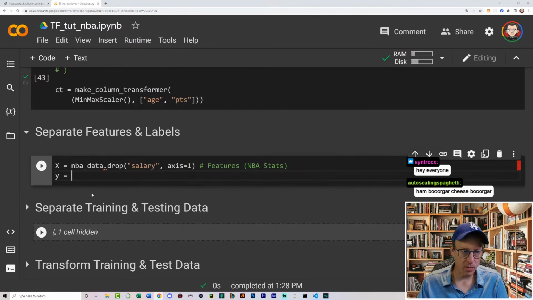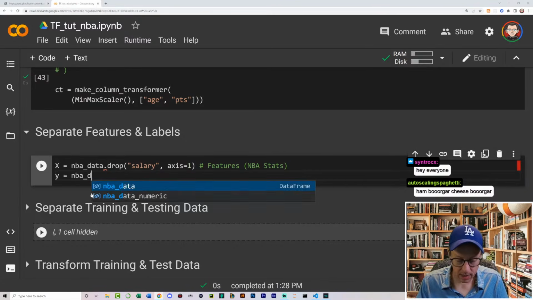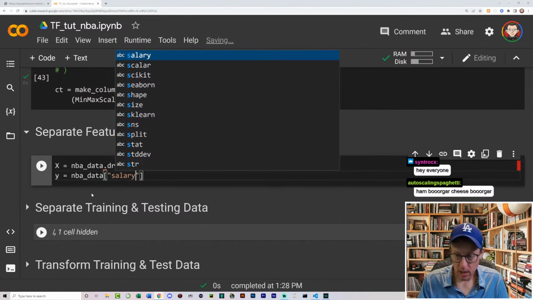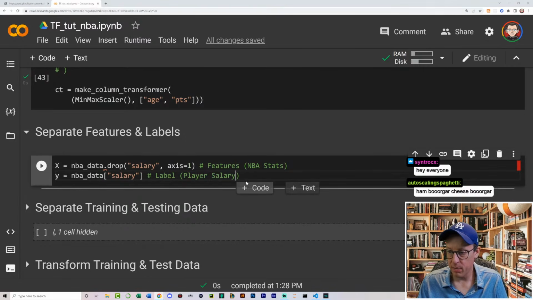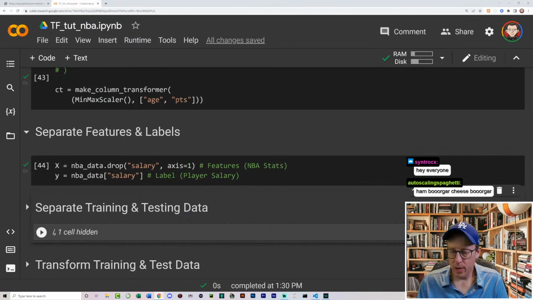This is going to be the label, or the salary. I'm going to say NBA data and salary. So there's salary, and this is going to be the label, or the player salary. So we're taking all the NBA stats and we're trying to figure out what the salary for the player is based off of that information. Okay, so I got that. What do I need to do now?